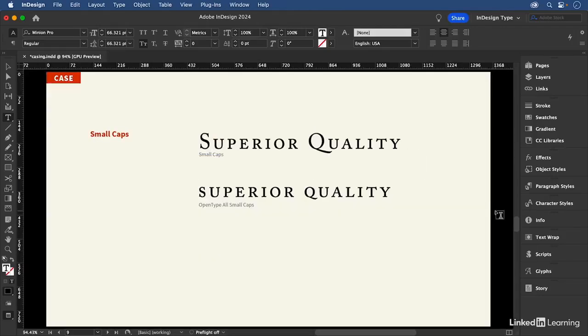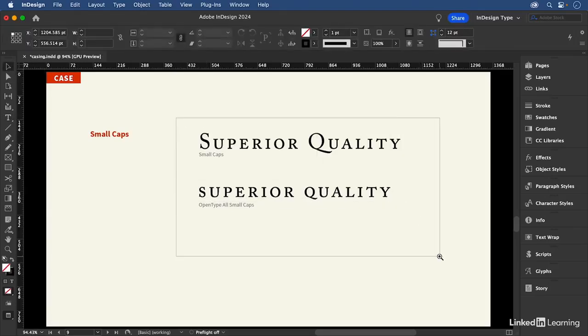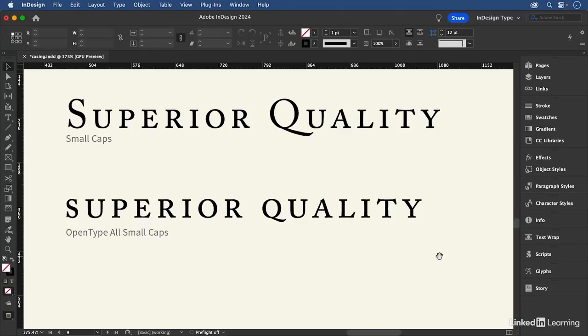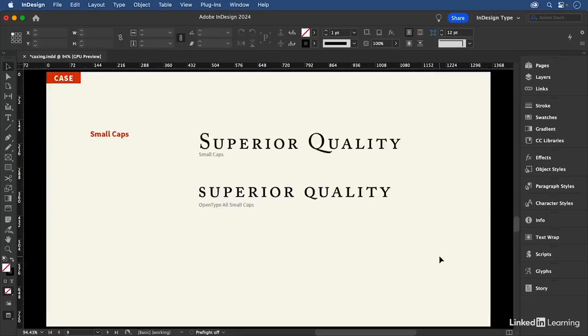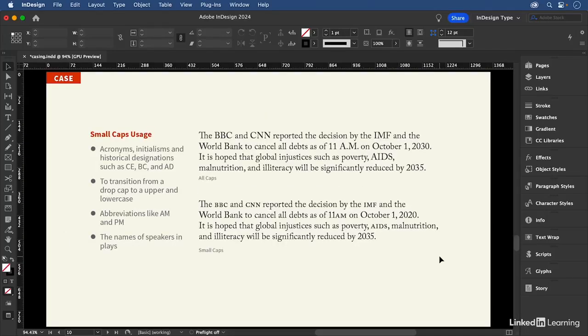A variant of small caps is what's referred to as OpenType all small caps, where regardless of what case the text was typed in, when you apply this, all the letters will end up as small caps set to the x-height, the height of the lowercase text. And if you are using small caps within a body of upper and lowercase text, they can look much more sophisticated than using text in all caps.